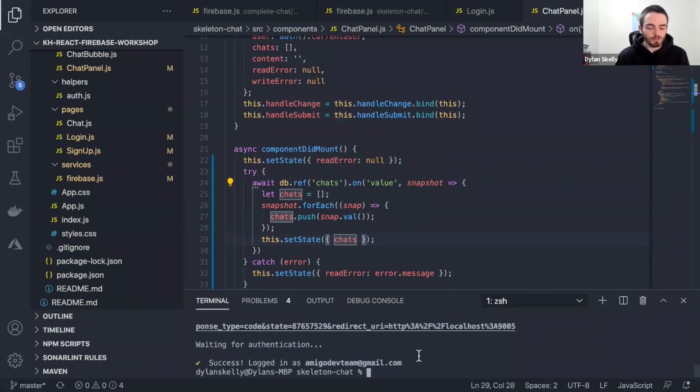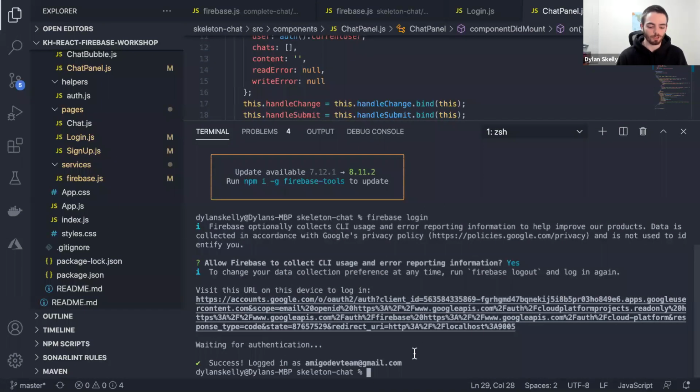But yeah, so now we're logged in as Amigo Dev Team, and since we already set up Firebase hosting, what we're going to type in, and I'm going to make this bigger because this is going to be kind of weird in case anyone's trying to do this, is firebase init.